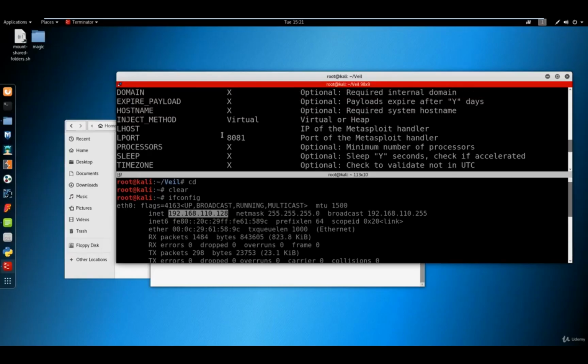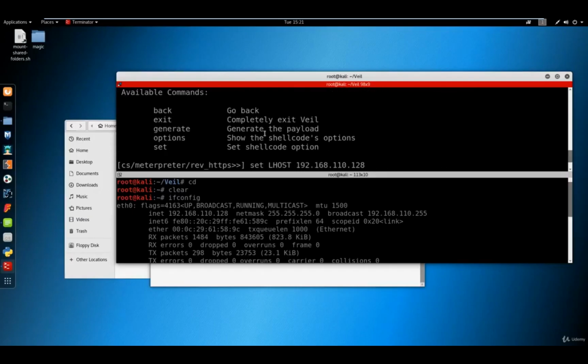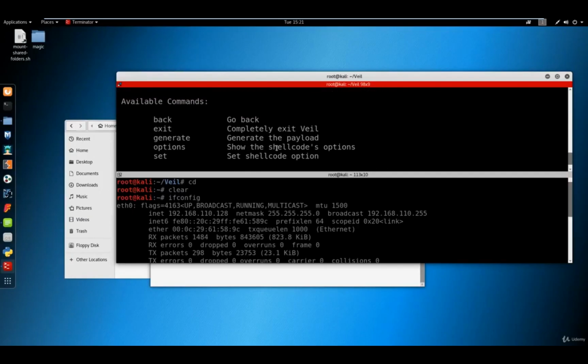The L host has been set. As you can see up here, it's blank. Don't worry about that. It doesn't automatically refresh, but it's definitely been set because there are no errors.